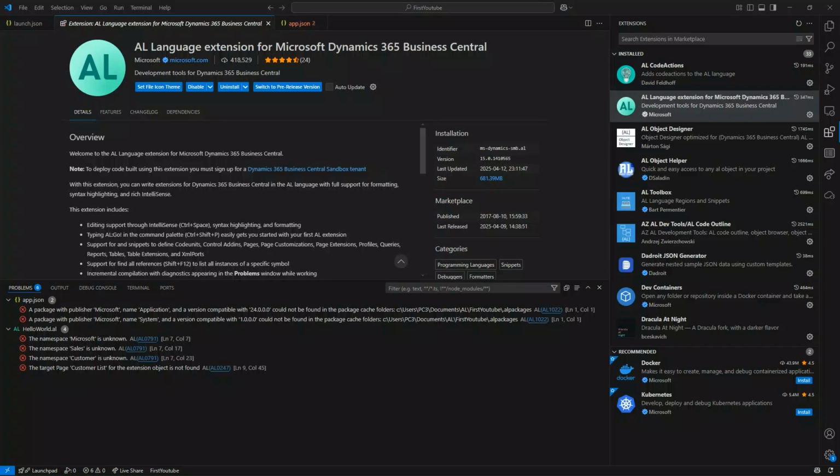And in today's video we're going to be looking at Visual Studio setups, best practice for Business Central AL development in 2025.